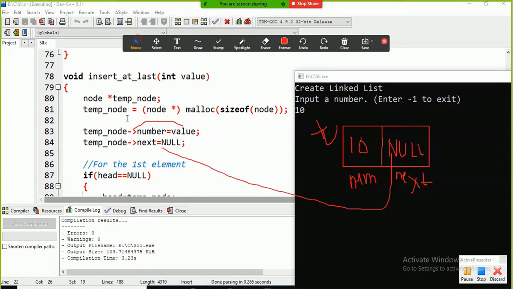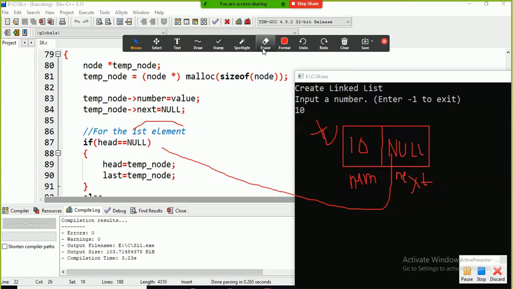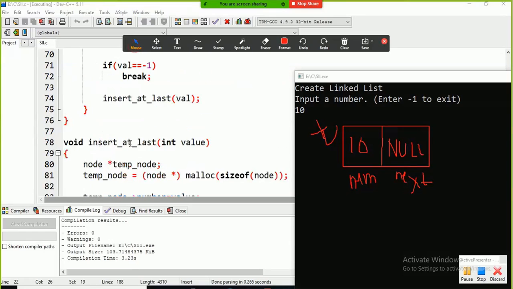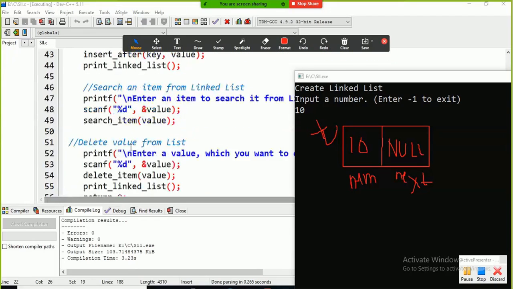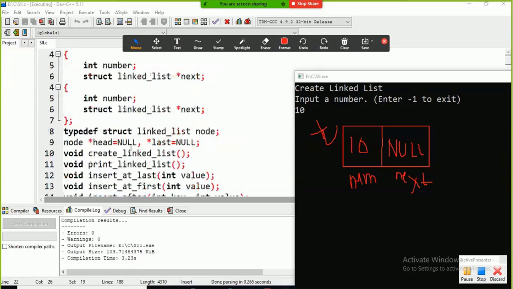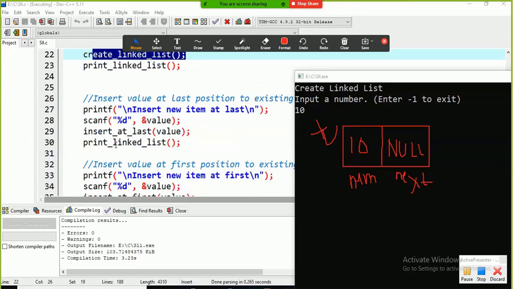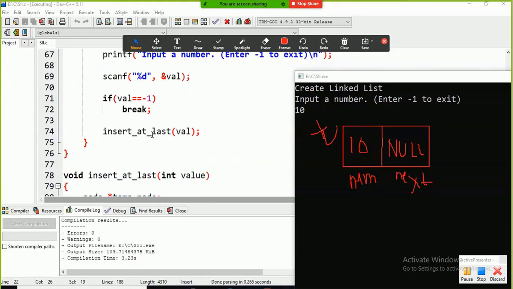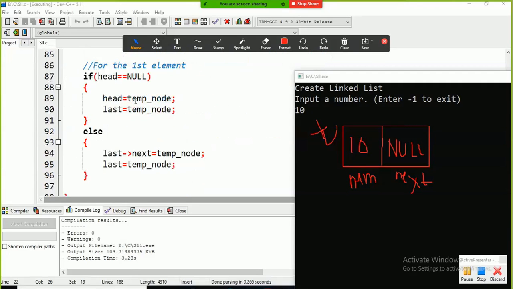so now the next code: if head is equal to null, then what will happen? Here I first initialized head equal to null inside my program. Okay, head pointer is null now. So head is equal to null, it is true, so head is equal to temp node, last is equal to temp node. Now both my pointers, the head pointer and the last pointer, point to this same node, that is temp node. Okay, then next it is closed.